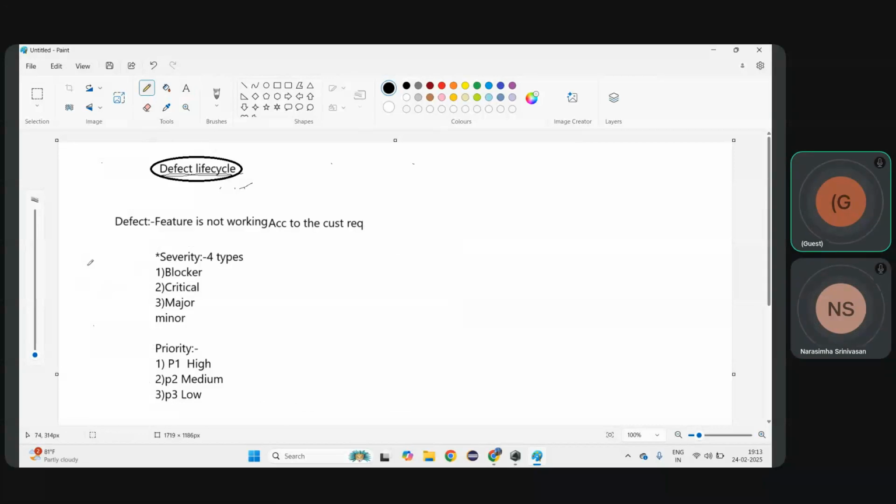So for every defect, you should assign one severity and one priority. Every defect should have one severity and one priority. Multiple severities, multiple priorities will not be there. If you are telling multiple severities are blocker and critical, then you don't know the concept. Every defect will be having any one of the severities and any one of the priorities. Got it? Yes. So yeah, good.